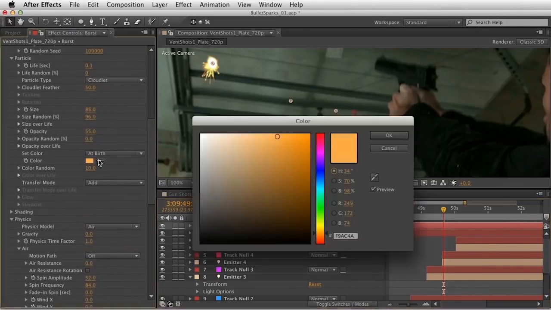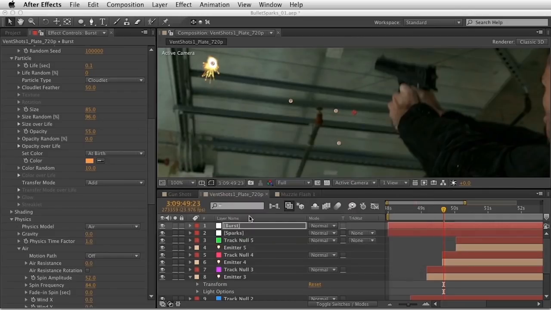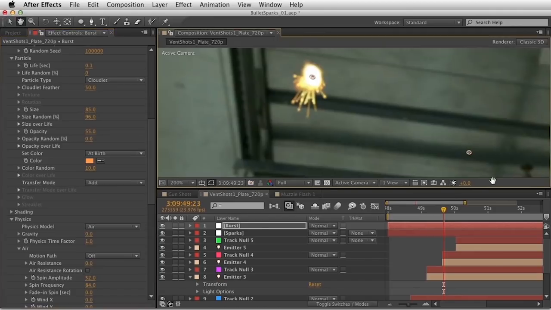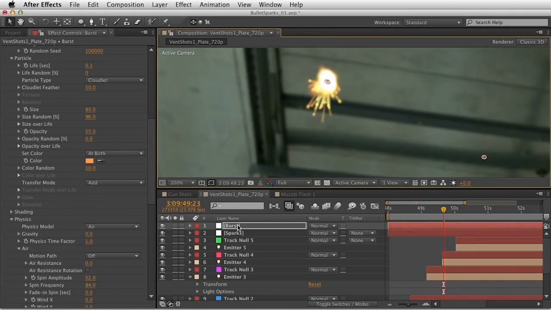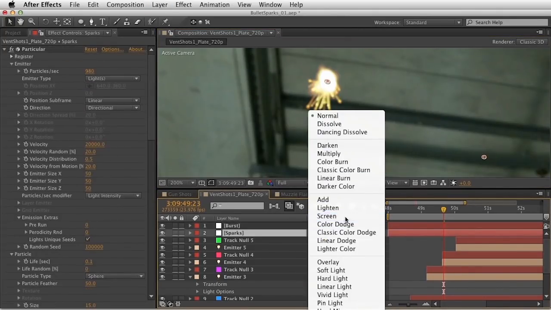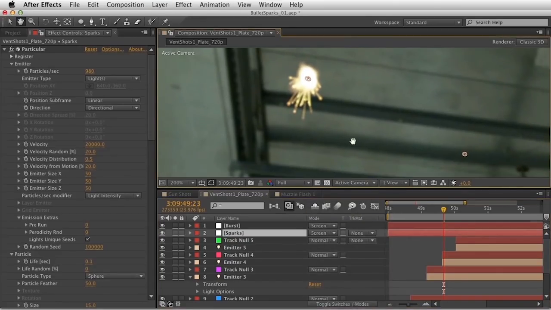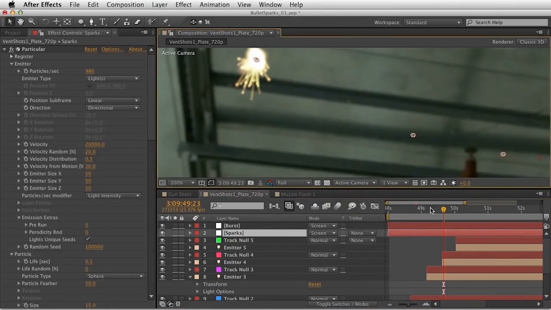Maybe we want just a slightly different color with that burst. You know, we could go all crazy with some blue, or maybe push this orange a little bit more towards a red. Now, I don't have these blending together at all. In fact, the footage and the sparks are not blending at all with anything. I'll take this burst and go to the blending mode here and set this to screen. Set the sparks also to screen to look a little bit better and match with the scene.